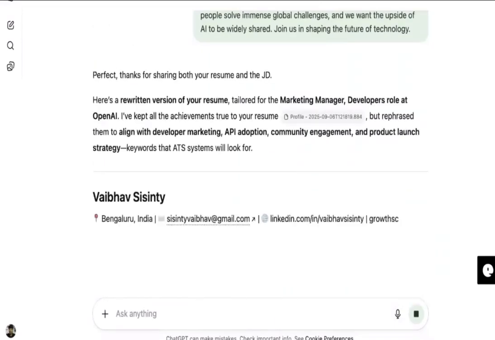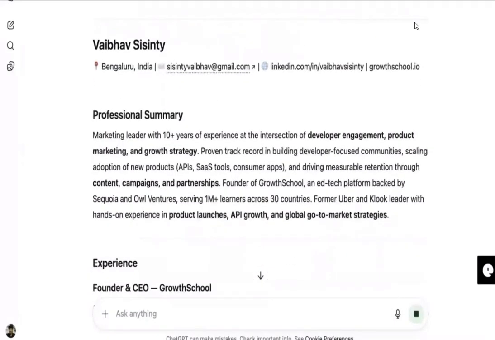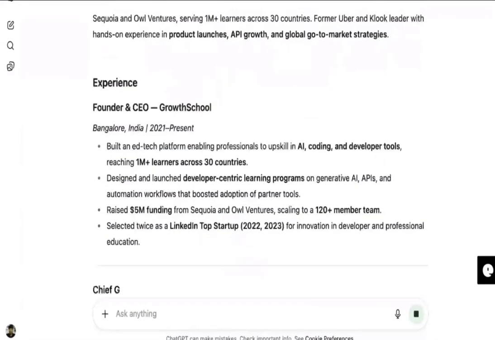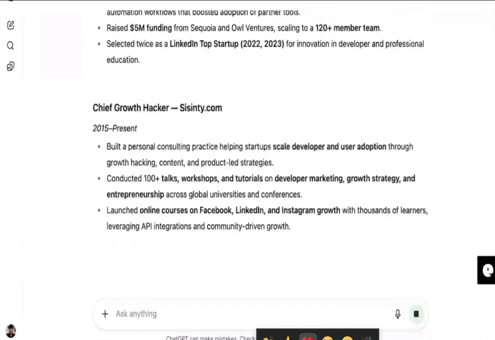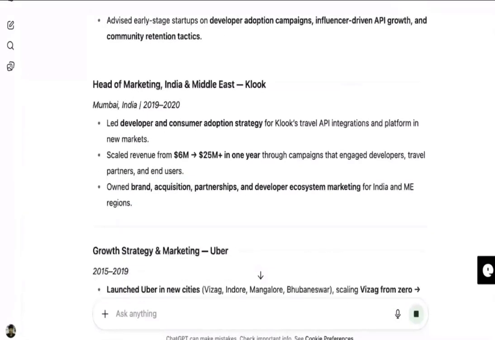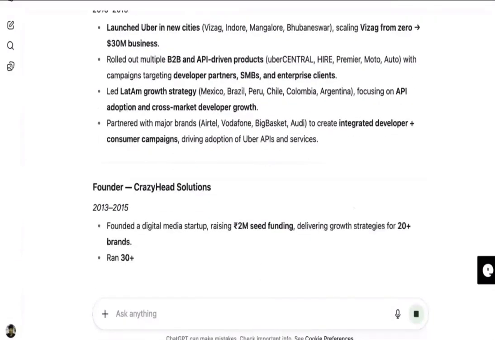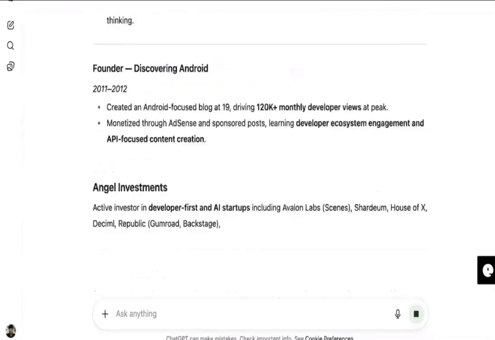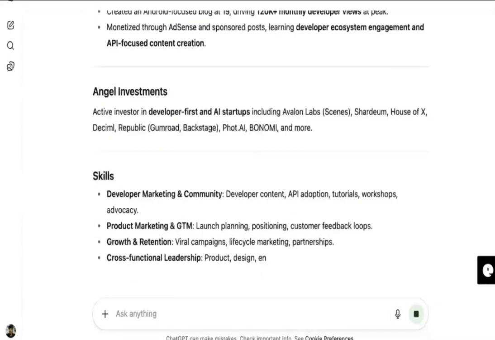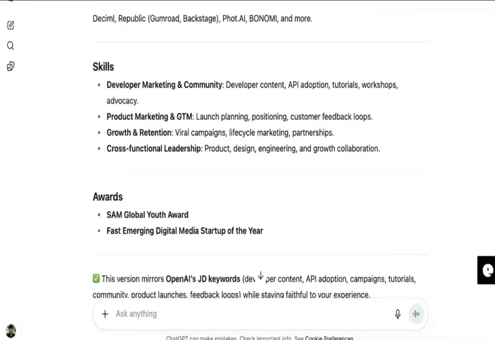Folks, look at that. Drop in a heart if you think this is crazy. The whole resume is being rewritten for the specific job role that I'm applying for. Insane, right? All I need to give right now is job descriptions, and it will keep rewriting the resume for that specific job description.